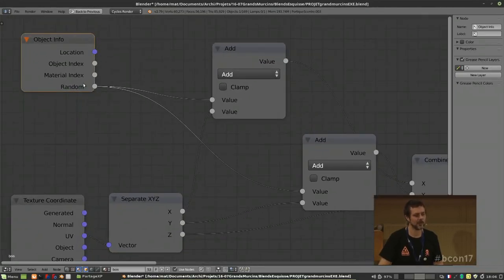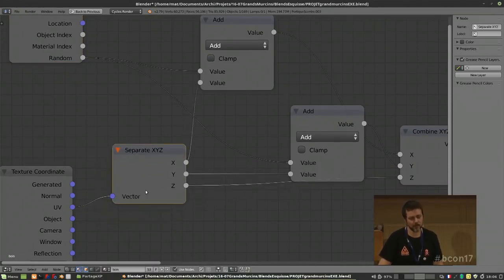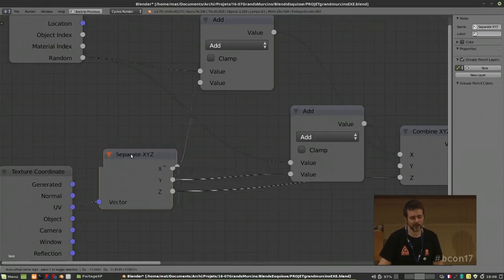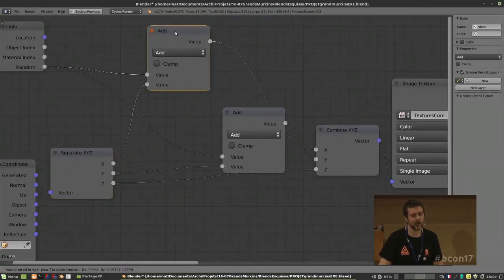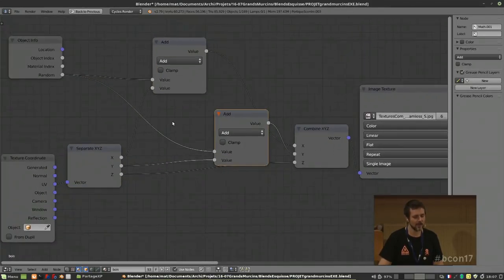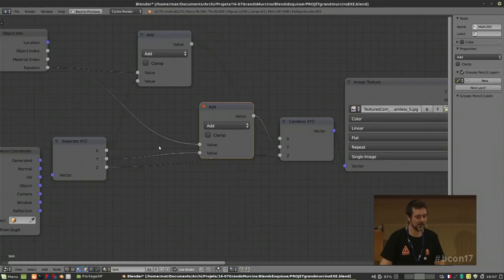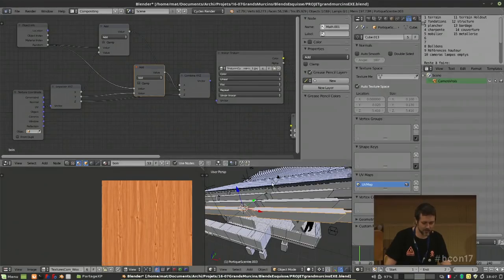from the Object Info node. The problem is that with the vector, you are obliged to separate X, Y, Z from the vector. But then with an add node, I checked, just one is enough. If you just remove this one, it works. So for every object, even if they are linked duplicates with the same material, if you make linked duplicates 20 times, with this random here, you will add a random offset to the X value of the UV and to the Y value of the UV, so that every object will have a different look.